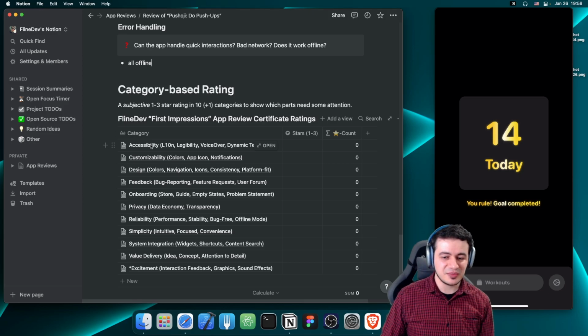So accessibility, I just sorted this alphabetically. Accessibility, I think this was kind of missing. It's not localized yet. I would say it is mostly legible, and VoiceOver also kind of works. Dynamic text is not supported yet though.